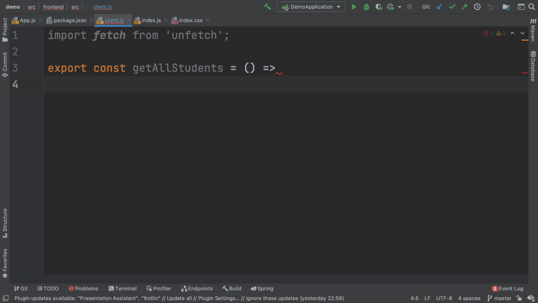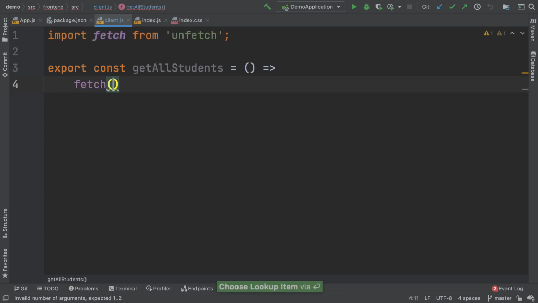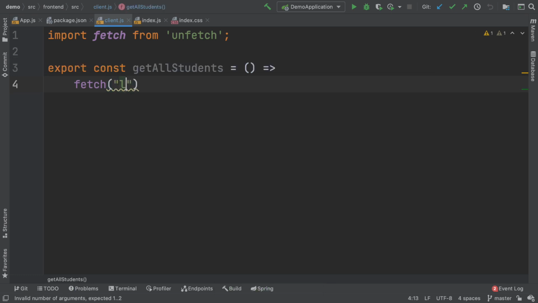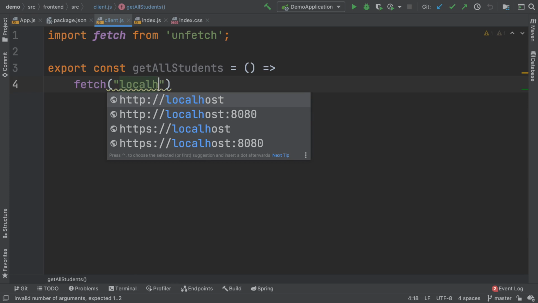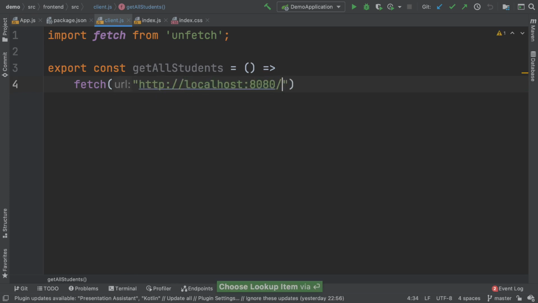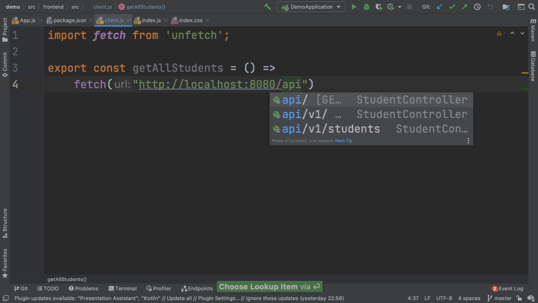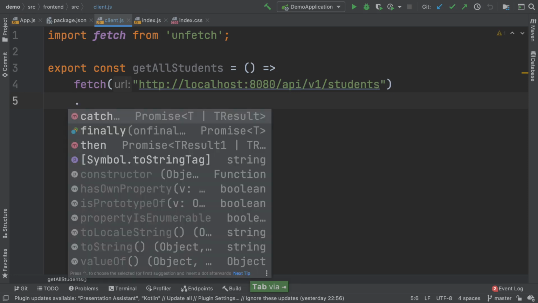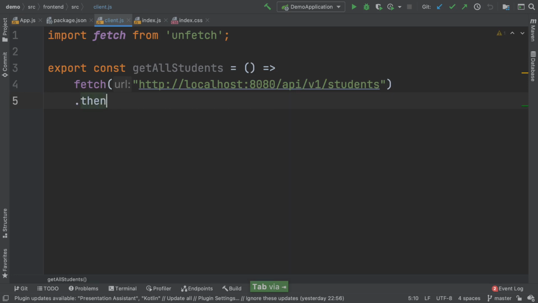And what we're going to do is say fetch. And inside of the fetch, we're going to say the following. We're going to say the URL, so localhost:8080/api/v1/students. And you can see that the Ultimate Edition gives us auto completion, which is really nice. Then what I want to do is say dot, and then.